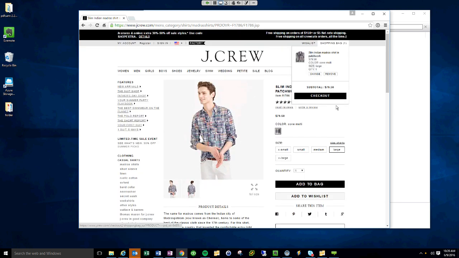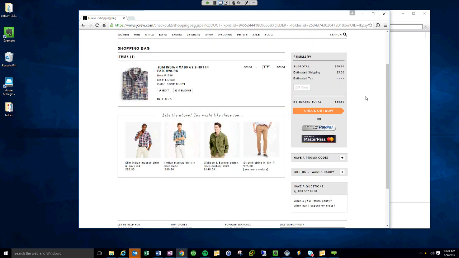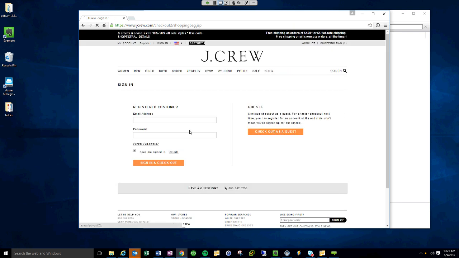Okay, so now I'm going to go to the checkout, and we'll see how Password Manager can help here. So now we'll go ahead into checkout. And if I had to log in, I could log into jcrew here. But at this point, I'm going to check out as a guest just so you can see the form filling.